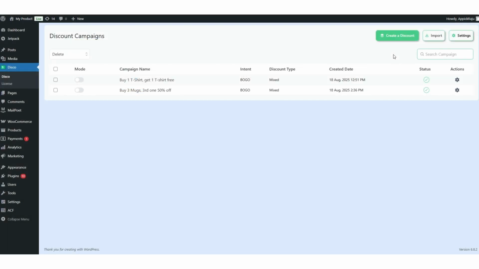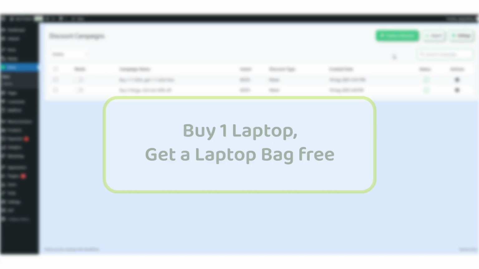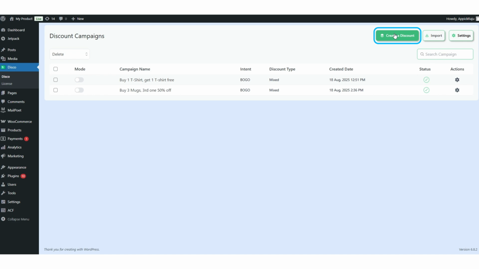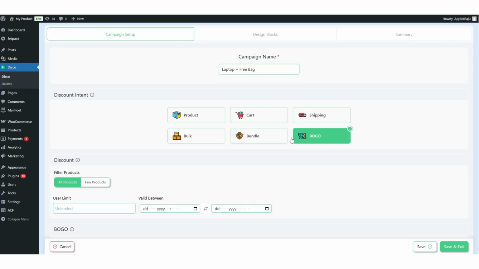All right, let's set up our next BOGO deal. Buy 1 laptop, get a laptop bag free. First, click Create a Discount. We'll give this campaign a clear name, something like Laptop Plus Free Bag. Next, set the discount intent to BOGO, buy 1 get 1.